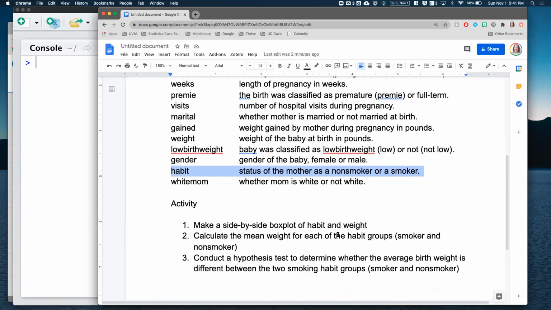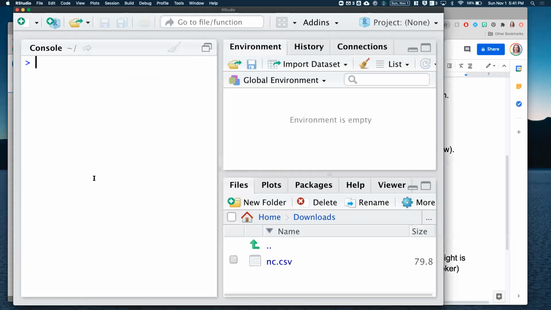The first thing it asks us to do here is to make a side-by-side box plot of habit and weight. So I want to walk you through how to do that. So in R, I will have given you a copy of the North Carolina data set. I've saved it in my downloads folder. You can save it wherever you like on your computer.